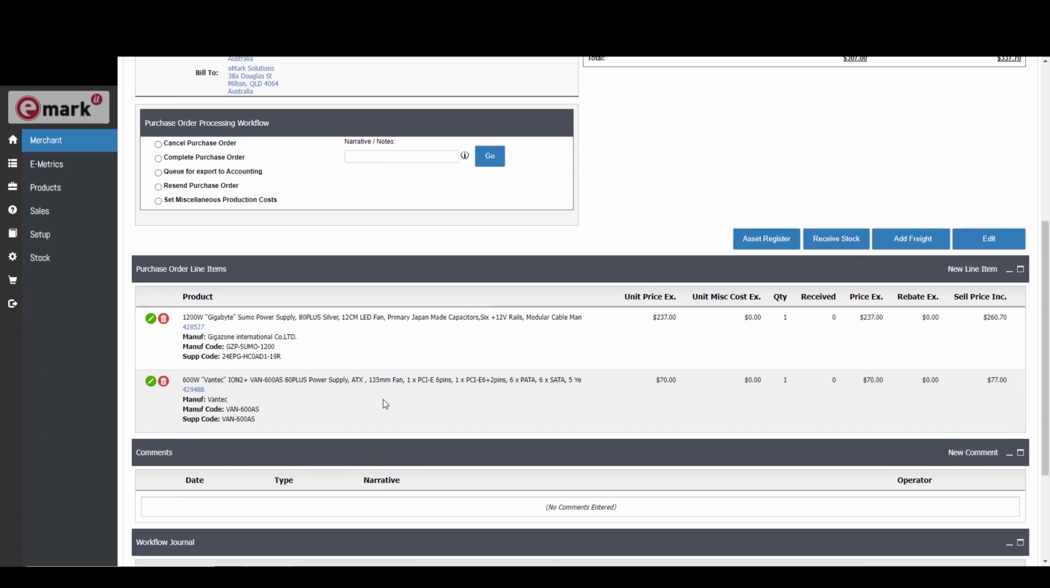Now we have the ability to configure the system so that when you do mark it as ordered, a copy of that order automatically gets sent on to a contact at the supplier. Otherwise you can just download a PDF copy of it and manually send it off there.